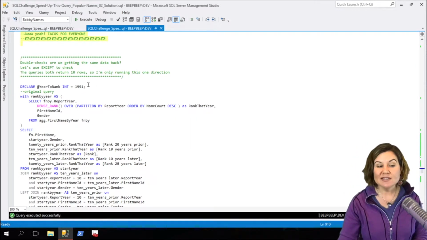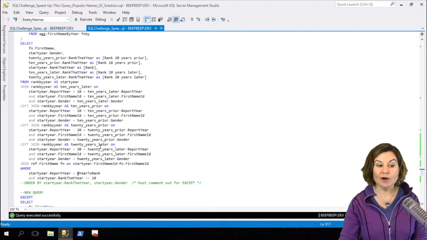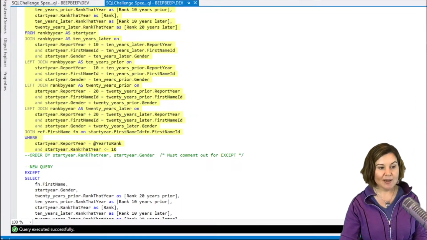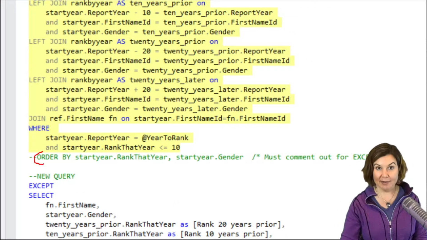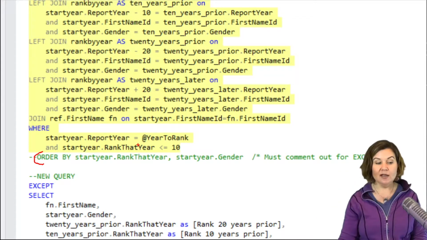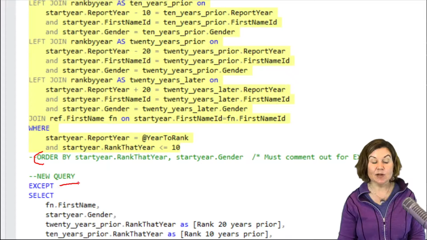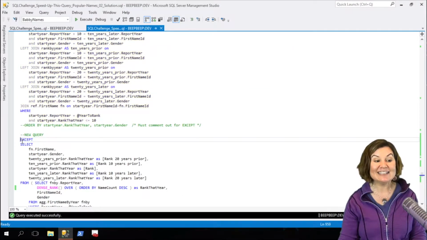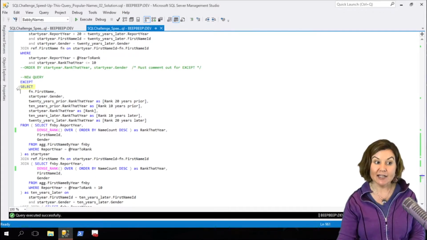I'm going to go ahead and use EXCEPT. The first query here is our original query with the local variable, and the only thing I've changed about it is I commented out the ORDER BY. Because what I'm saying is, run this first query, and I'm going to highlight EXCEPT and run this as one batch. Run the first query and give me everything back except what has a direct match in the second query.